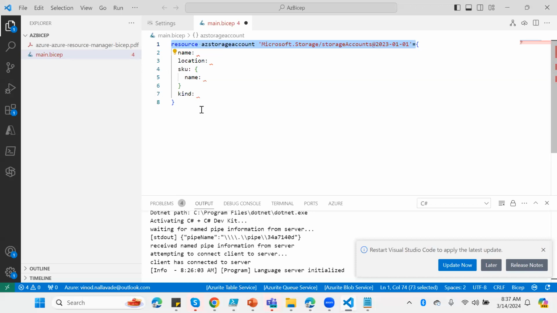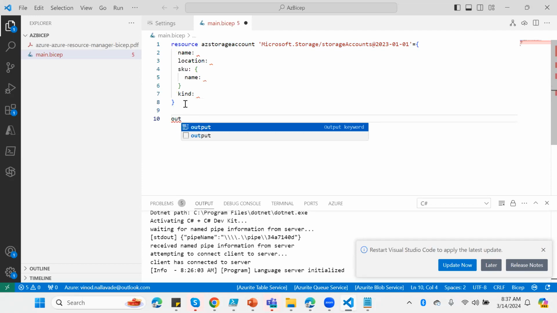Let's say you have A template and B template, and in your B template you want to use some variables or some output that is coming from A template. That is where you define the outputs in your A template. Okay, so the syntax for output is again all IntelliSense coming up.